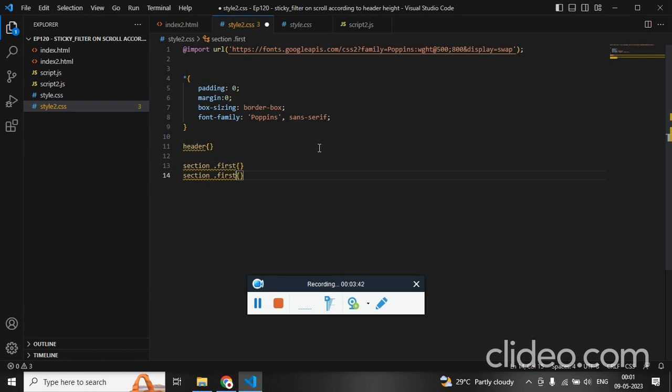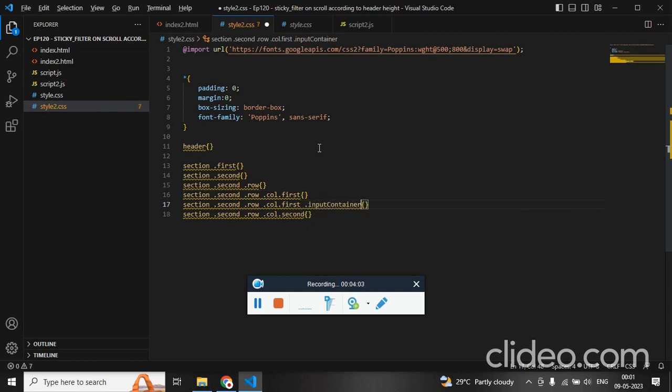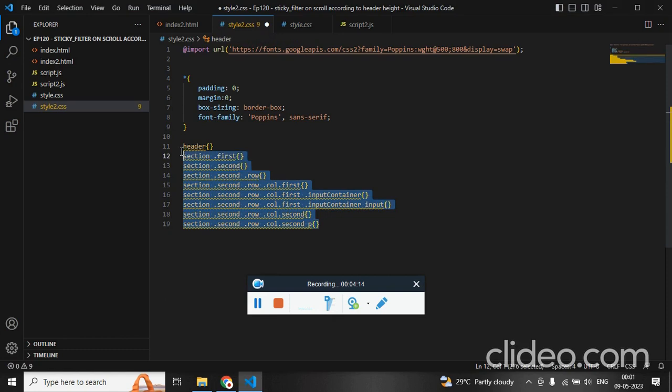Now we have the header, and then we have a section with class first, and a section with class second, and this will hold the row, class row, and then this row will have a column with class first and a column with class second, and the first one will have the input container. Inside the input container we will have an input field, which is an HTML field. Now in the second we will have just a paragraph. So this way of writing CSS is recommended to avoid CSS conflict. And in case you don't know what CSS specificity is, I would highly recommend you to learn what CSS specificity is.